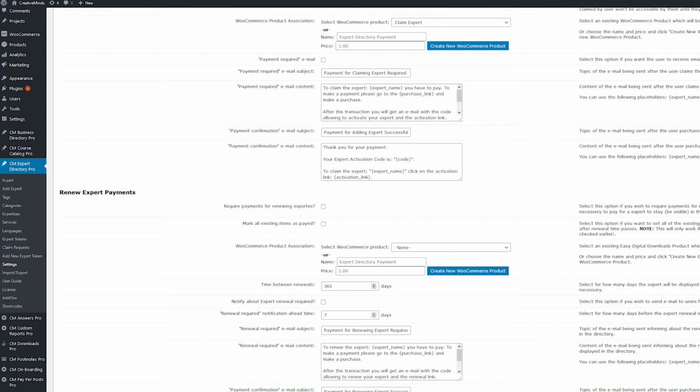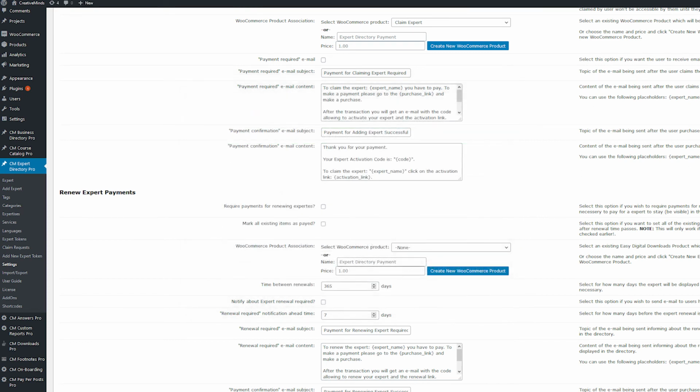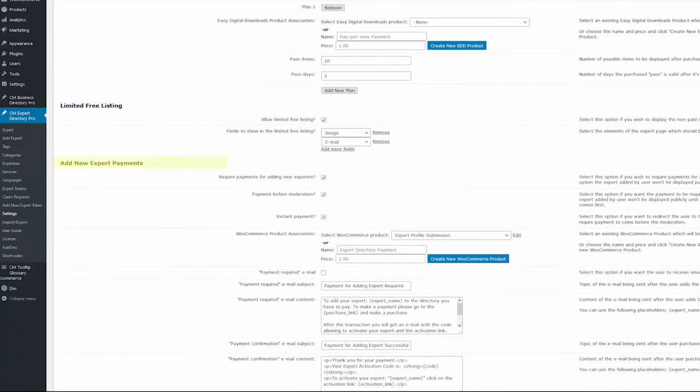With payments, the user submission process is the same as in community, but now when users complete the expert submission form, they will see a different message than usual. What happens on submission? You can control what will happen from the settings, section Add New Expert Payments.